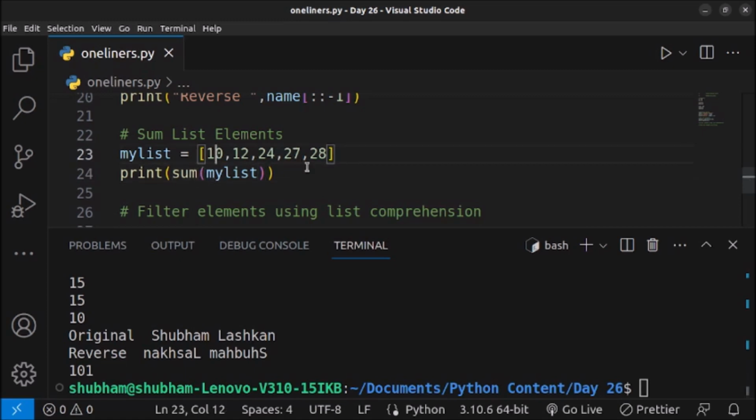Generally, if you wanted to do the sum, you would write a for loop, create a variable, and try to add every element into the sum variable and then print it. Instead of doing that, we can directly use the sum method.